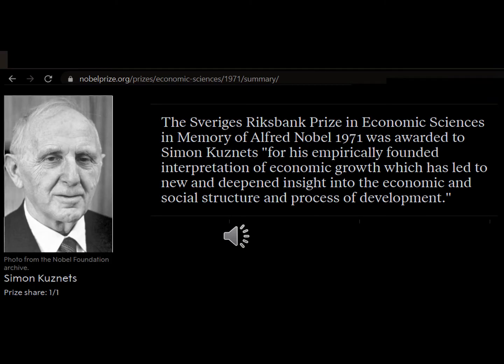And in 1971, the Nobel Committee awarded the prize in economics to Simon Kuznets for his empirically founded interpretation of economic growth, which has led to new and deepened insight into the economic and social structure and process of development. And indeed, Kuznets has made various contributions to the way that GDP is measured.